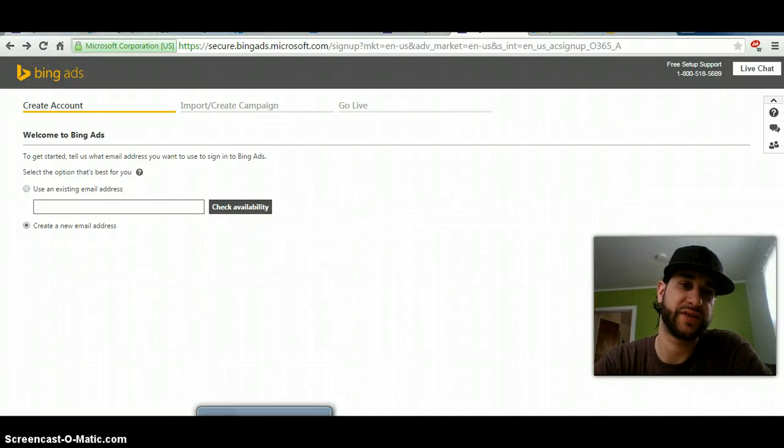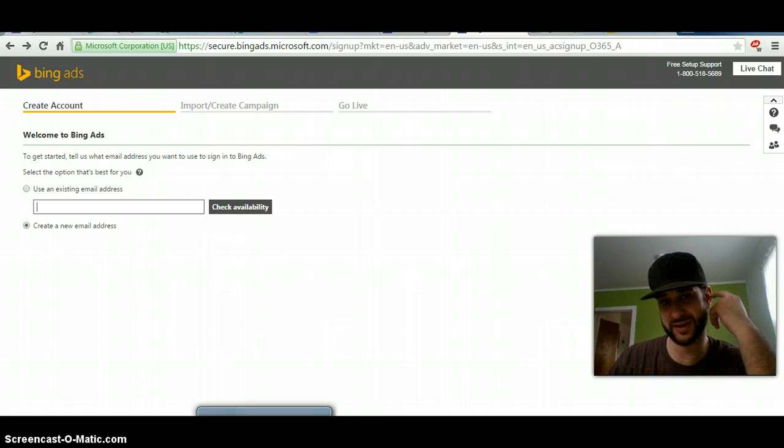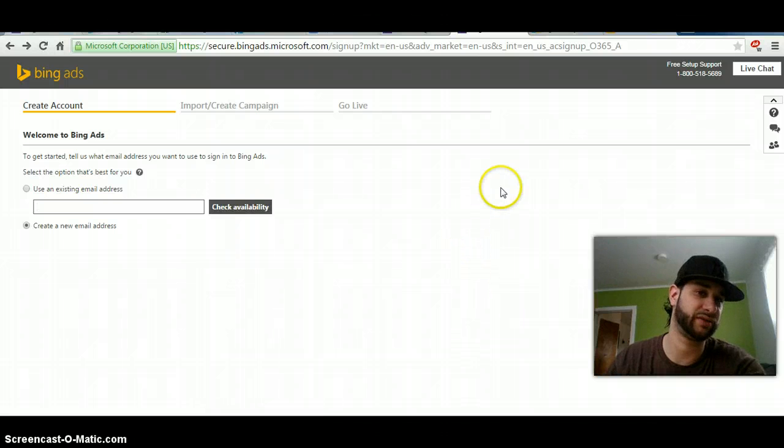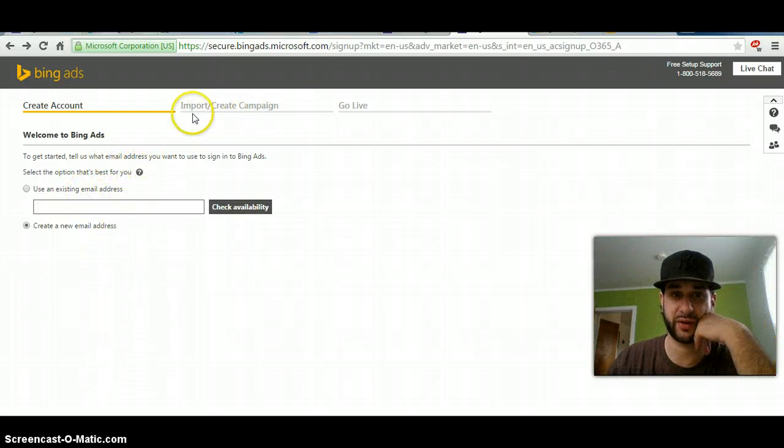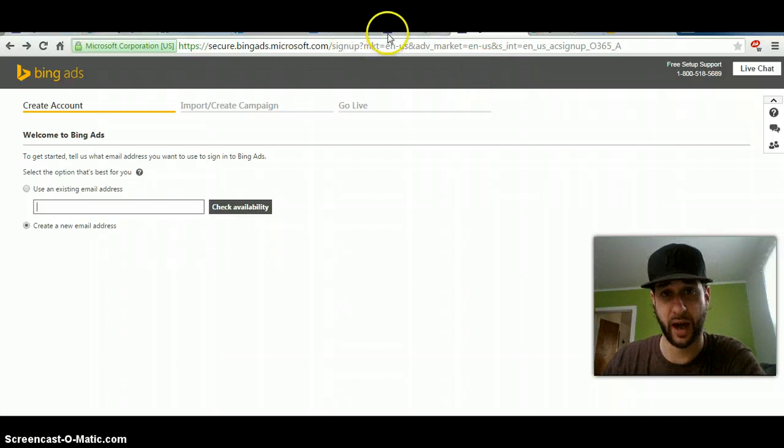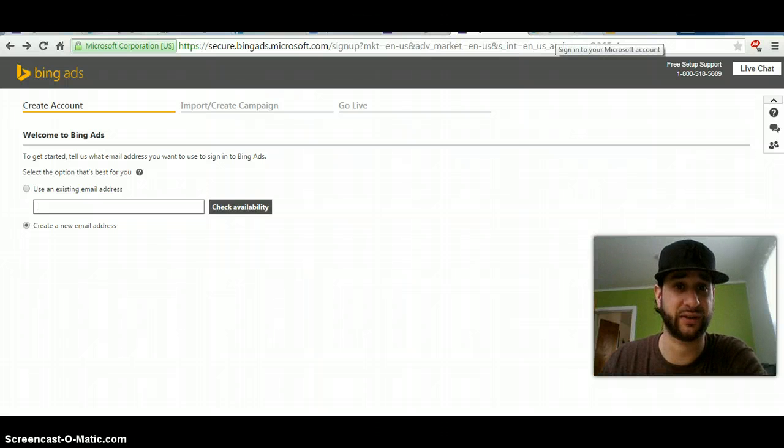Okay, this is how to set up your Bing Ads account and to create your campaign. The sign-up process is pretty simple. If you've signed up for anything online, it's simple. You're going to create an account. You can either use an existing account or create a new account. This is just for import create campaign. That's for Google AdWords if you're bringing in a campaign from Google AdWords, and then you go live. I'm going to show you how to set up an ad because this is the most important thing. Signing up for an account is easy.